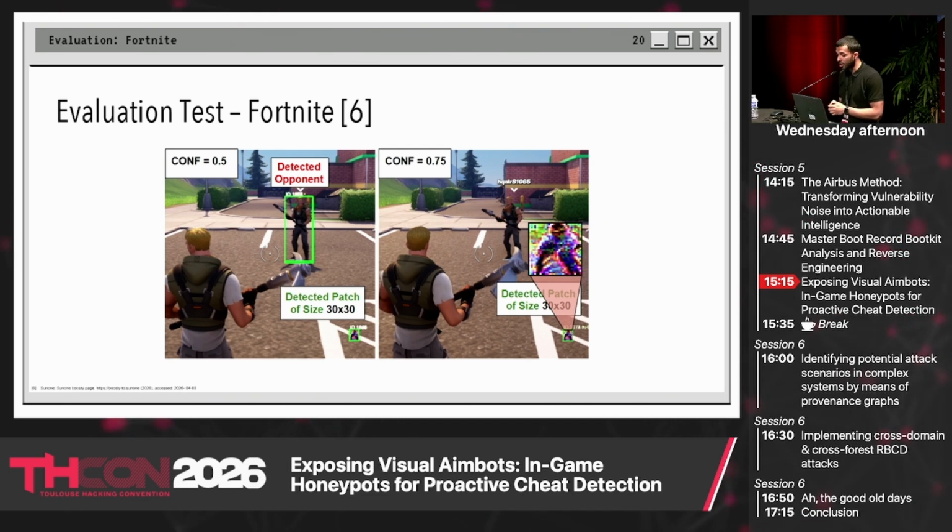However, when we increase this to 75%, the visual aimbot actually stops making a bounding box on the actual opponent, but continues to make a bounding box on the patch. So this shows that we can actually make patches that the visual aimbot classifies more as an actual player than the actual player itself.